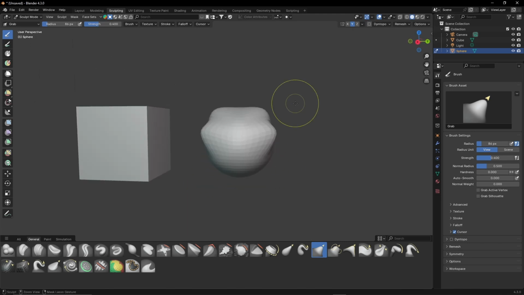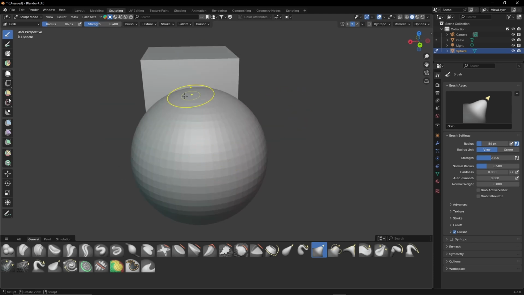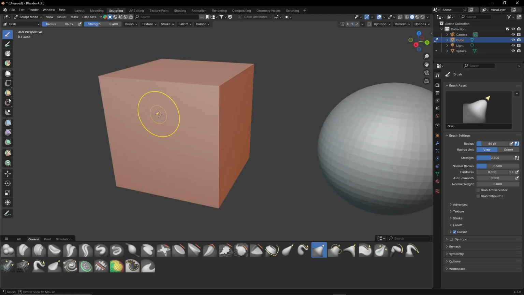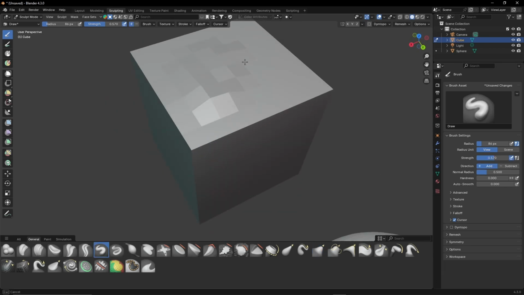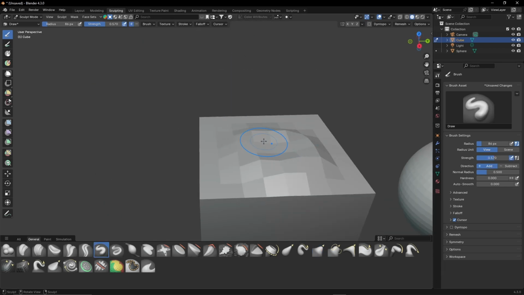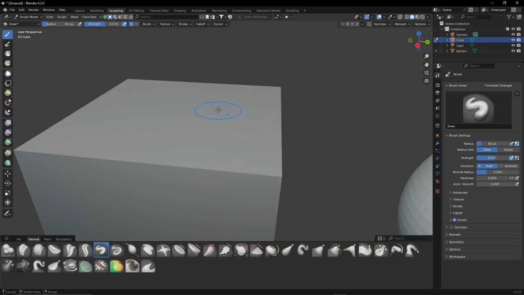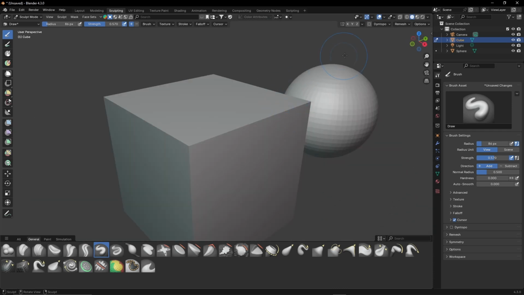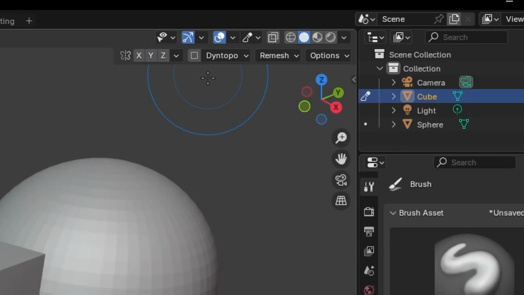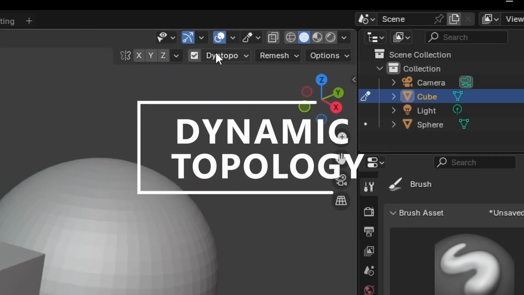Now you'll see that my new sphere and cube actually have a lot more limited topology than I used to have. And if we take our draw brush, you'll see we have such a low resolution. We're not getting any detail here at all. If this is the case, we'll come back to the sculpting panel and go up to the top right and check this little box next to what says Dyntopo. What that stands for is dynamic topology.